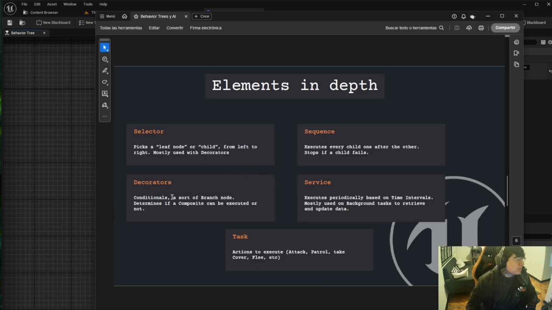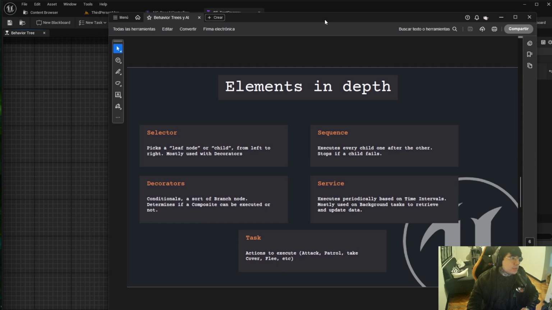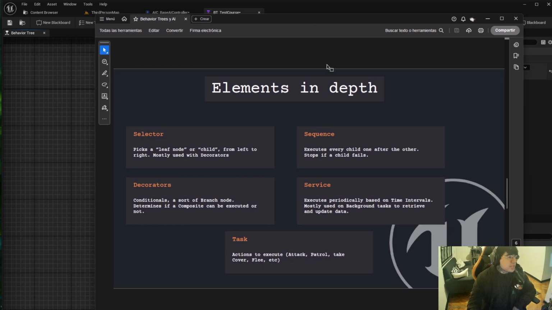What else do we have? Decorators. We're not going to use this today, but it's good to know that this exists because it's really fundamental in our AI system. It's the conditionals. It's a sort of branch node. If you know the branch or if statements, if or else in programming, it determines if a composite, the sequence or the selectors, can be executed or not.